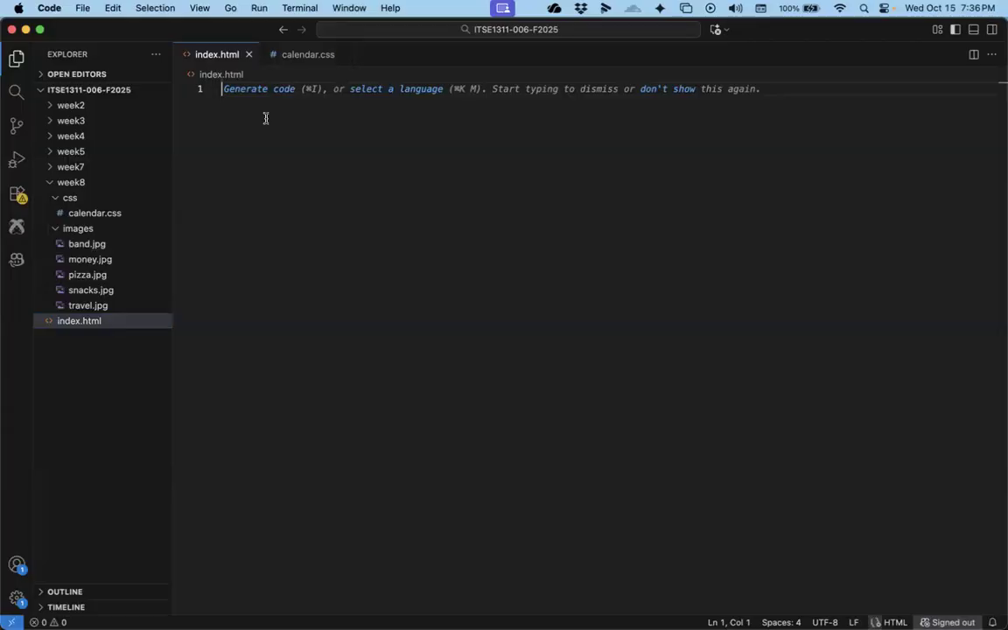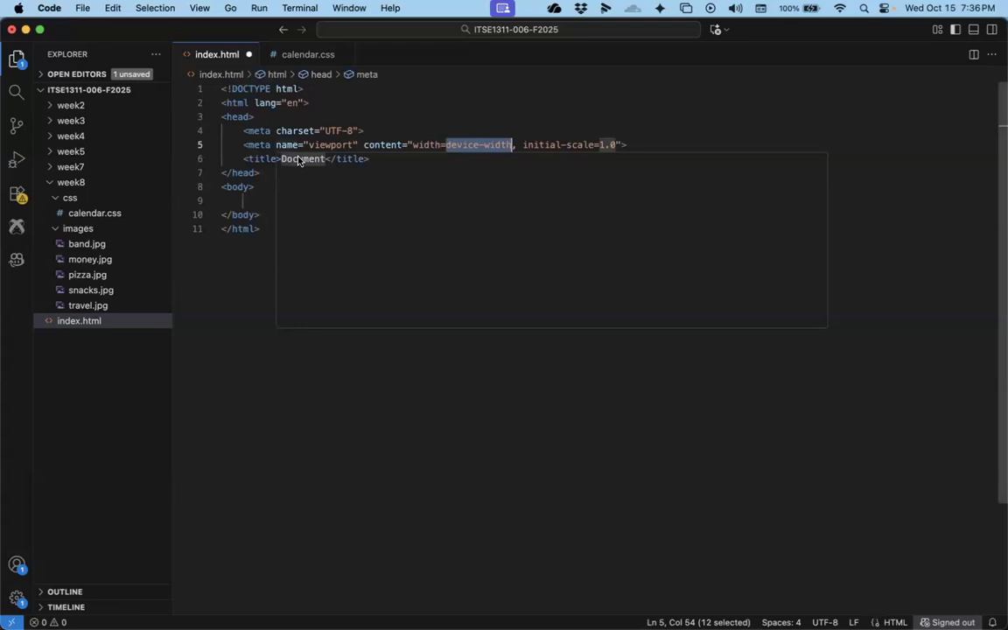Okay. So now let's go ahead and start the page. So I'm going to do a single exclamation point here to get my template page. And then I'm going to go ahead and update the title. And we're going to call it my event calendar. Okay, so there's my title.